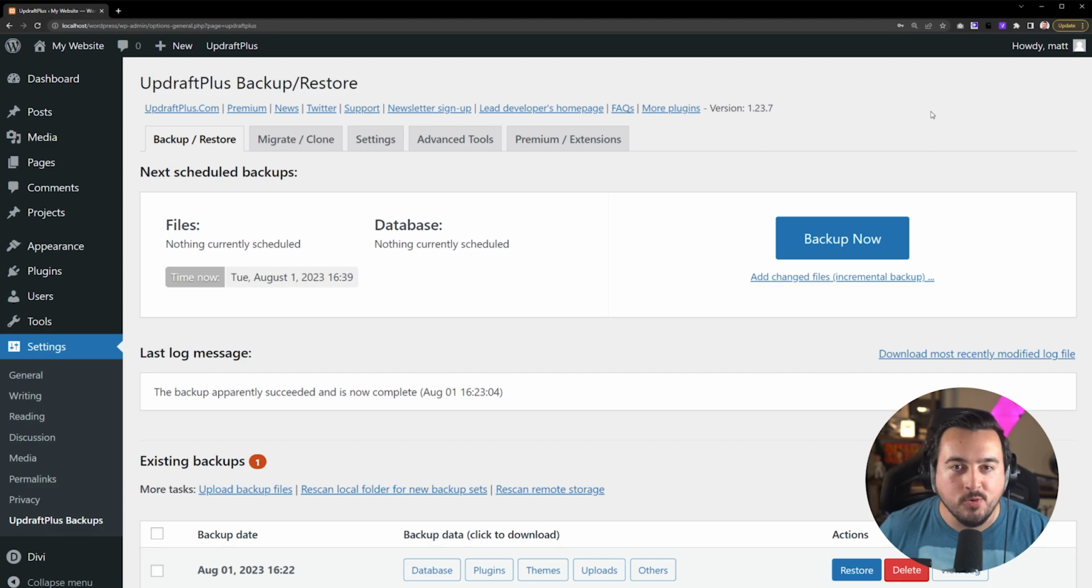I don't know about you, but that was super easy. I love that we were able to set up automatic backups using the free version of Updraft Plus. Now we don't have to lift a finger, and we know we always have a backup just in case something goes wrong. If you are a SiteGround user, you can check out the tutorial in the description. It'll show you how to set up automatic backups. And of course, if you want to go the manual route, we do have a tutorial for that as well.